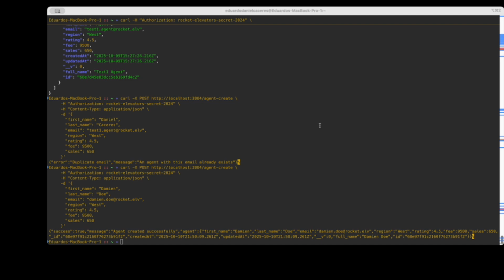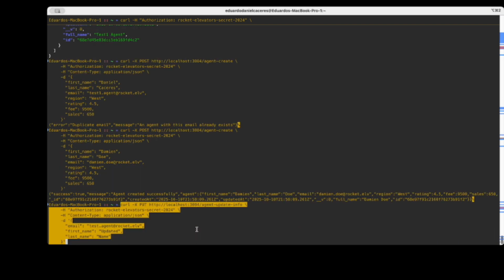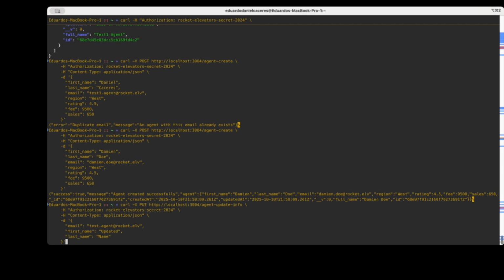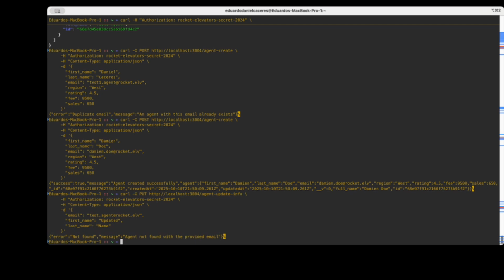We should try to update an agent as well and delete an agent. So let's try to update an agent, okay? And let's try to update the agent that we had before and see if that works as we want it to. All right, so let's run that. Let's do it live, right? There you go: error, not found, message: agent not found with the provided email. So it has to have the email in order for us to update.